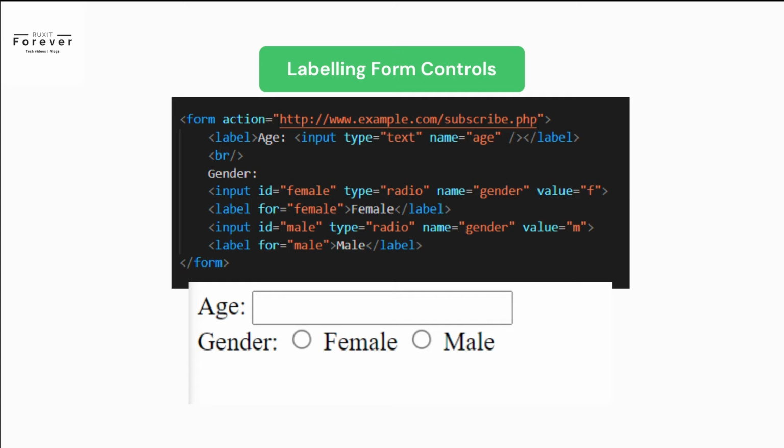Labeling form controls. When introducing form controls, the code was kept simple by indicating the purpose of each one in text next to it. However, each form control should have its own label element, as this makes the form accessible to vision-impaired users. The label element can be used in two ways. It can wrap around both the text description and the form input, as shown on the first line of the example, or be kept separate from the form control and use the for attribute to indicate which form control it is a label for, as shown with the radio buttons.